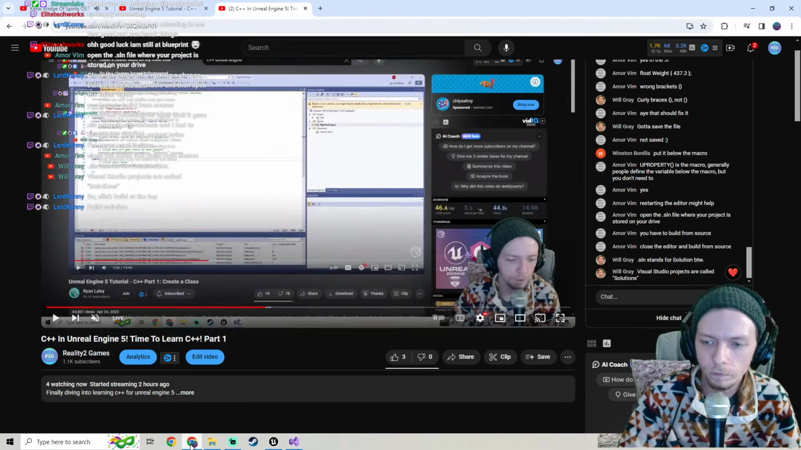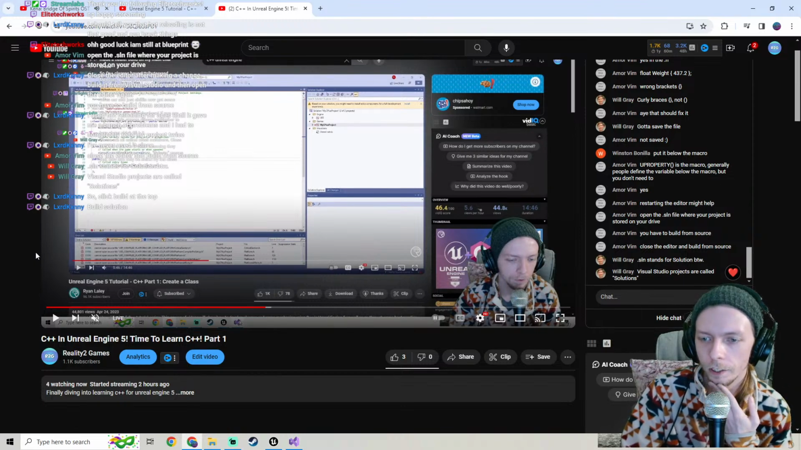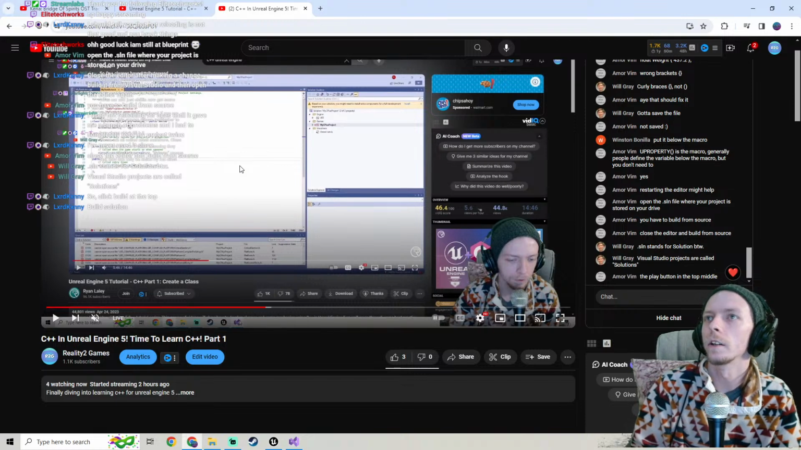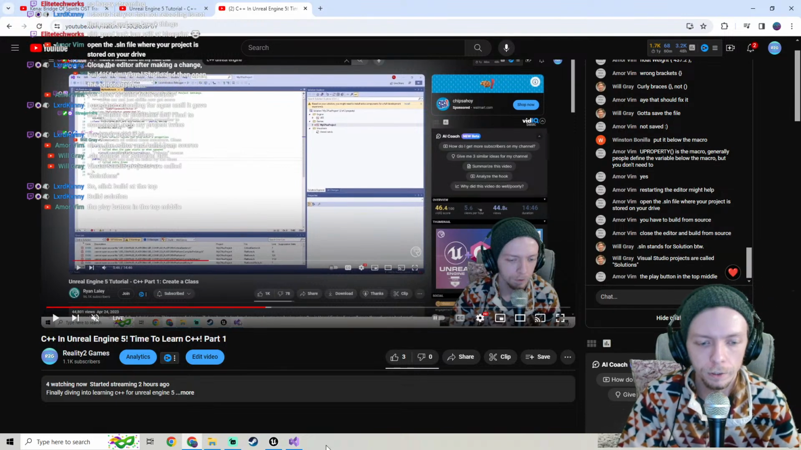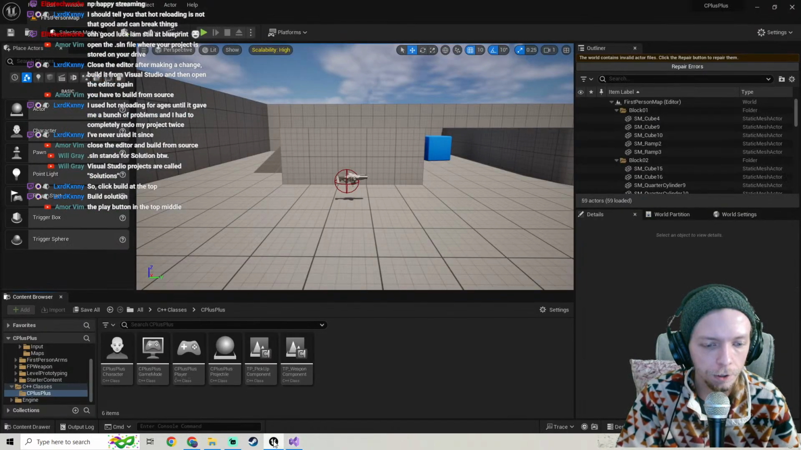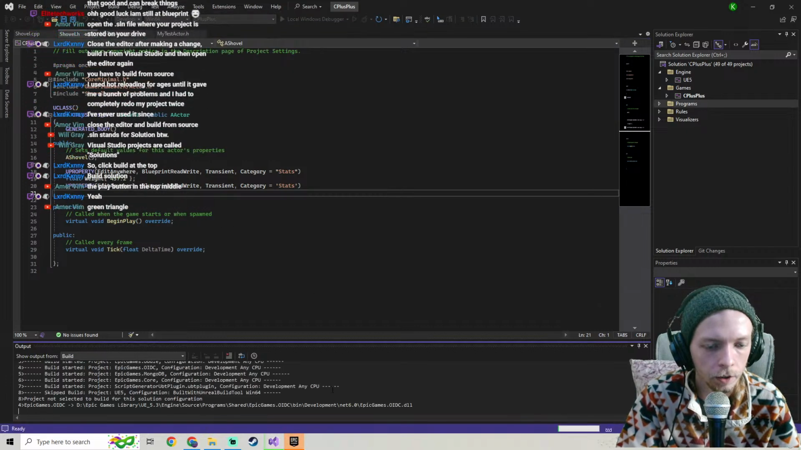Let's see. The SLN stands for solution, by the way. Okay. Nice. I didn't know. Visual Studio projects are called solutions. Nice. Okay. So click build at the top, build solution. And you said close the editor when I do this? Like don't have this open at all? And then build from here. Build solution. Like that.